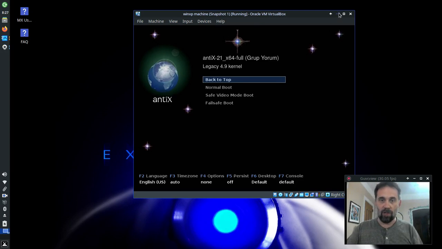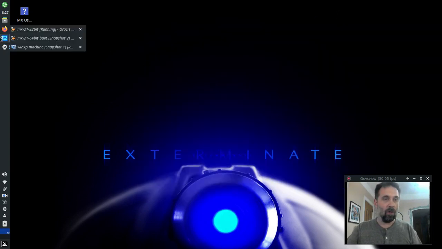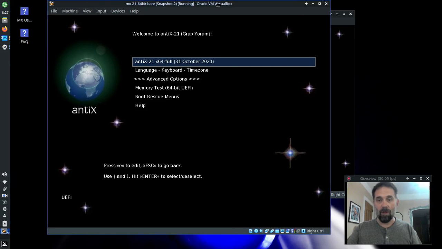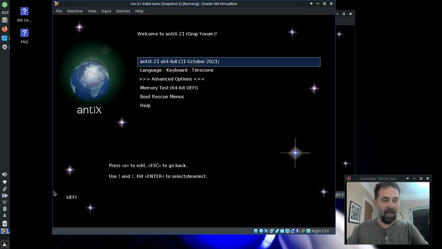Okay, we're going to scroll over here. There we go. So this is the UEFI boot. You can see that down here in the lower corner. That's what it looks like, UEFI. The menus look pretty much the same.